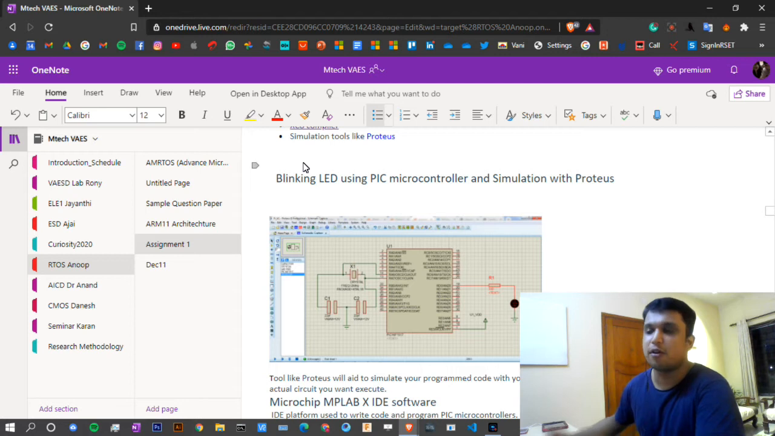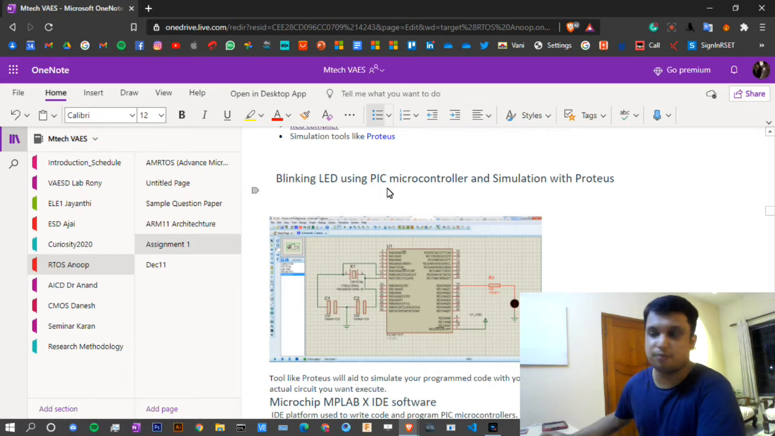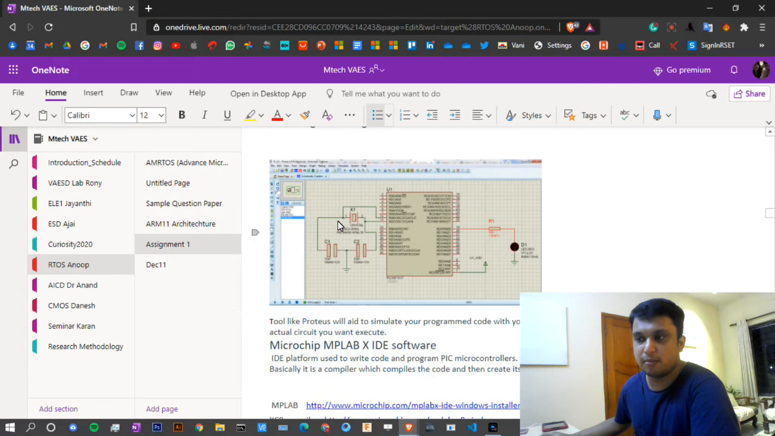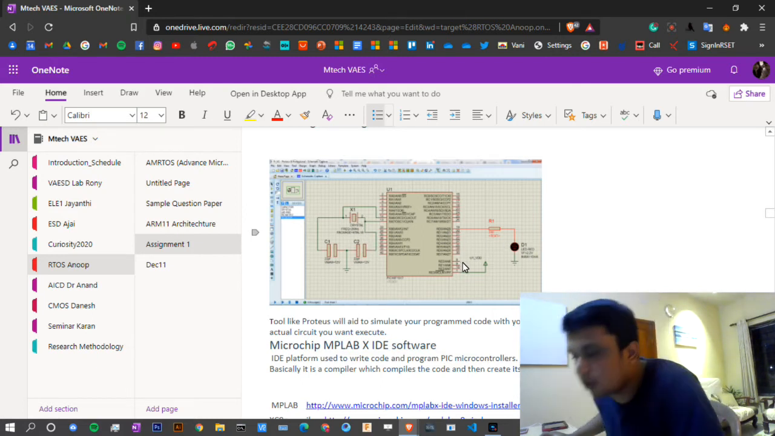Here's an external crystal oscillator, and we have connected it. If you look closely, we can see that we have connected an LED to pin 39 through a resistor of 230 ohms.